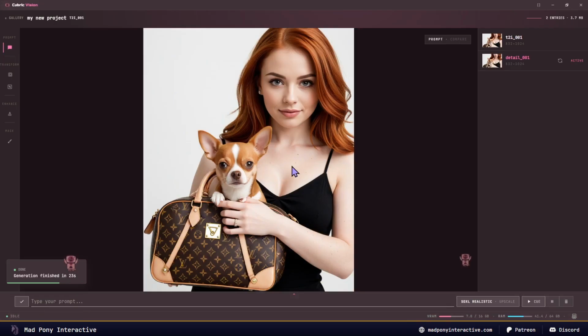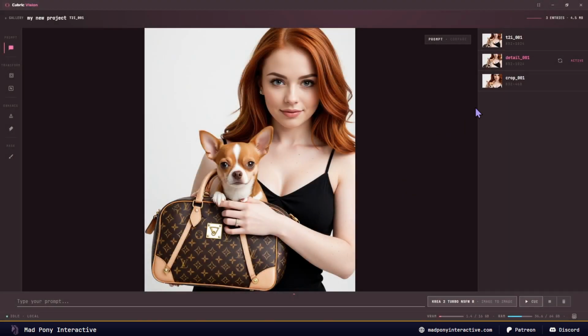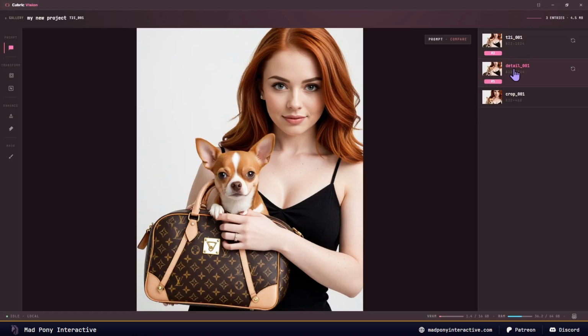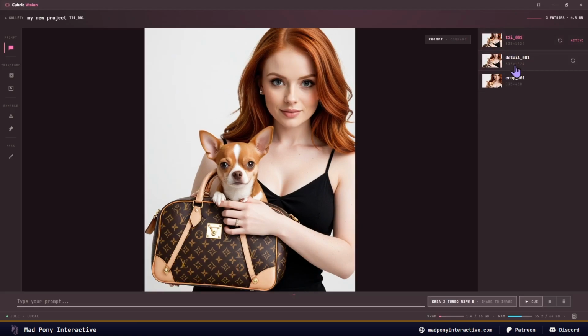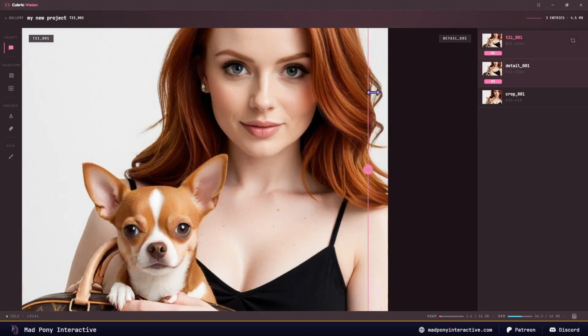Okay, so we got some nice detail. Hi, this is me from the future. I forgot to show you a feature that is important. If I control click or shift click this and I right click, you can see that you have quite a few options. One of them is very useful, which is the compare tool. So I can compare before and after our detail.